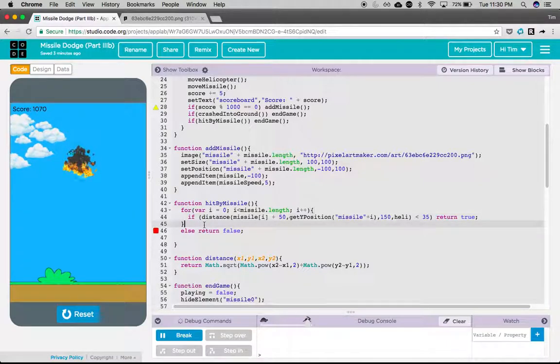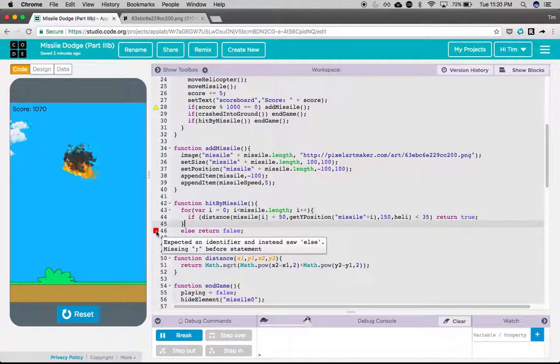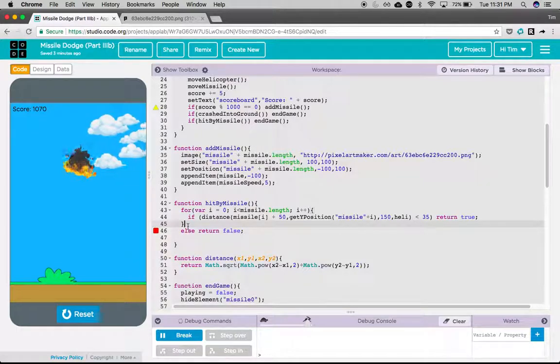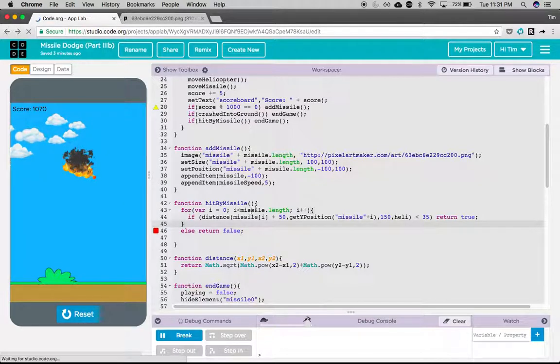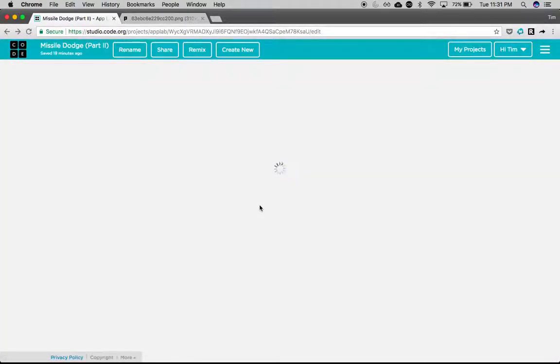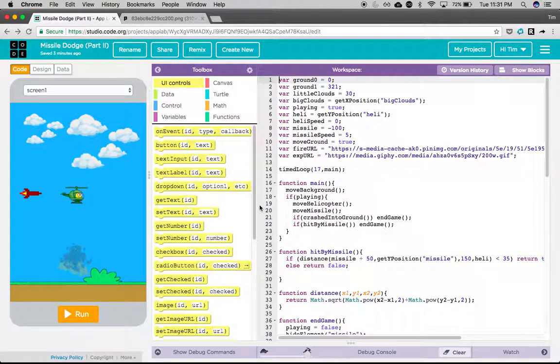Why am I getting that error? Expected. Oh. You know what? This is going to work. What just happened? My thing just restarted.